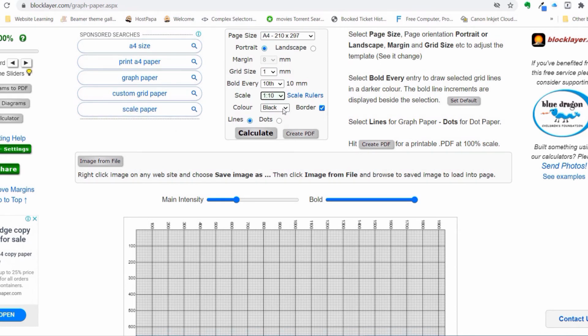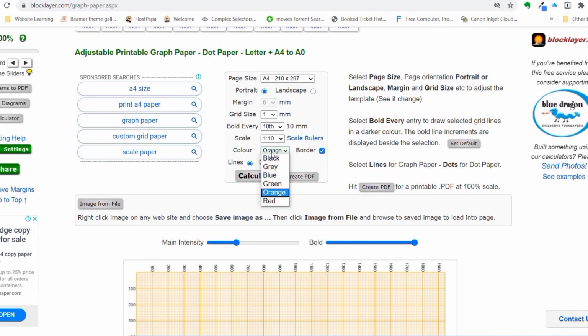Now the second thing is the color. I go for the green color. This is a familiar one, but you have different options. For example, I can go red, I can go orange. So red looks nice. So usually I go green or I go red.